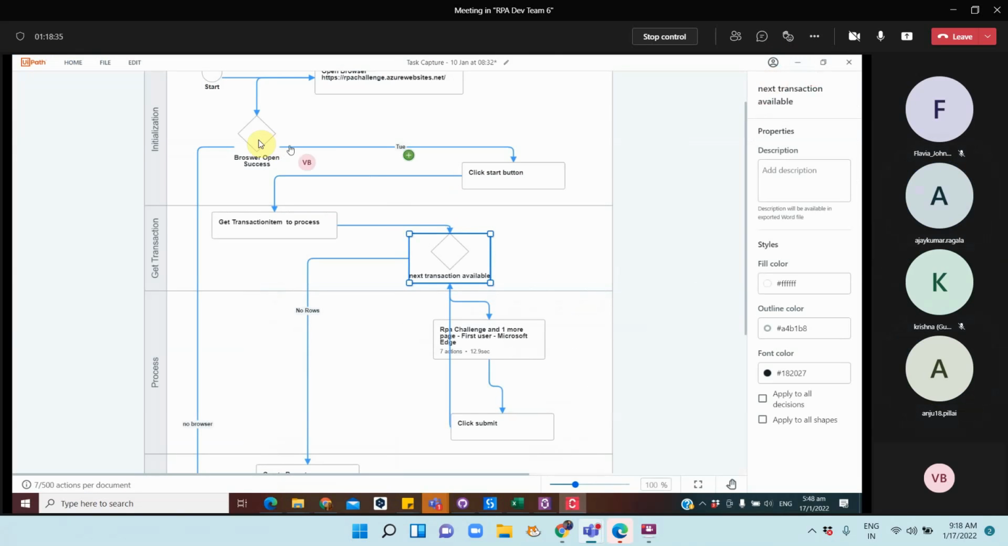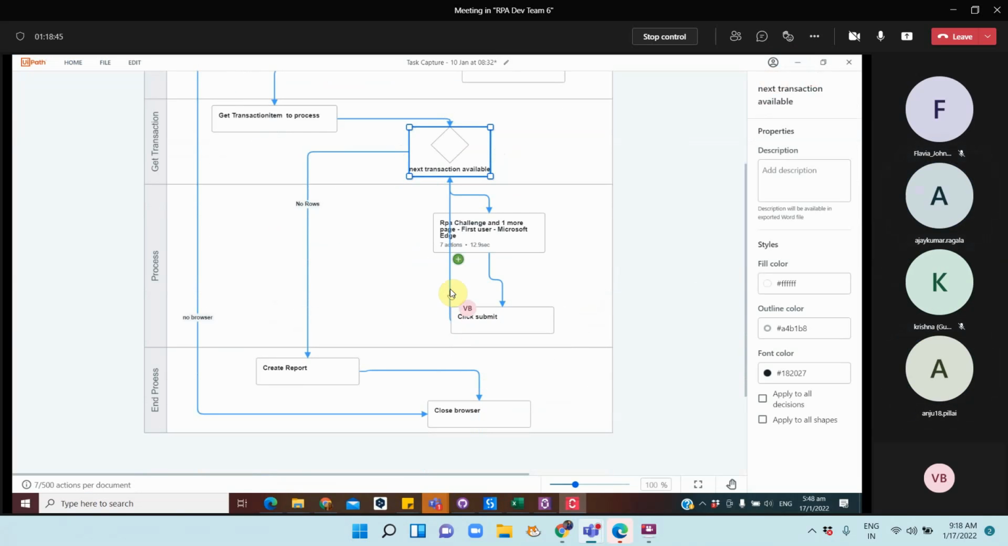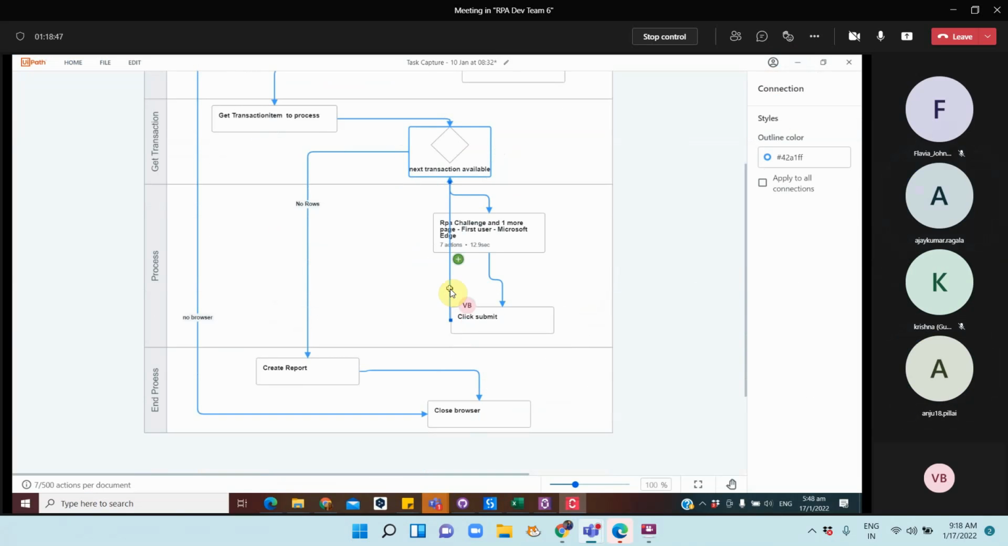So here also, if opening the browser is successful, getting the transaction item. If the transaction item is available, then what is it doing? It goes to the process state. Okay, so let's go ahead and give it out here.